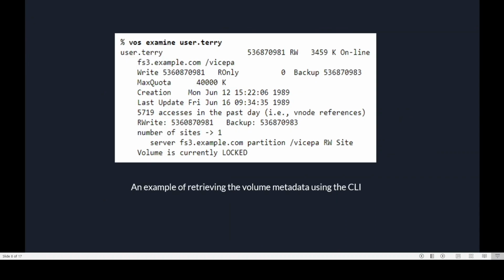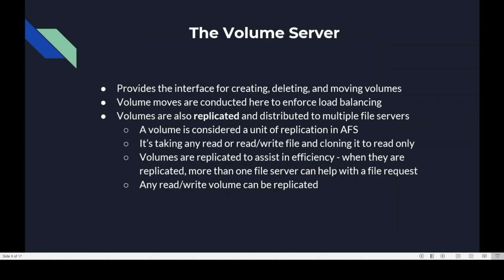So here's an example of how you'd actually retrieve the volume metadata using the CLI. You would use the VOS examine command, and then as you can see down here, you can see your number of sites. Under that is where that site is. You can see that the volume is locked. So this is actually taken straight from the user manual for AFS.